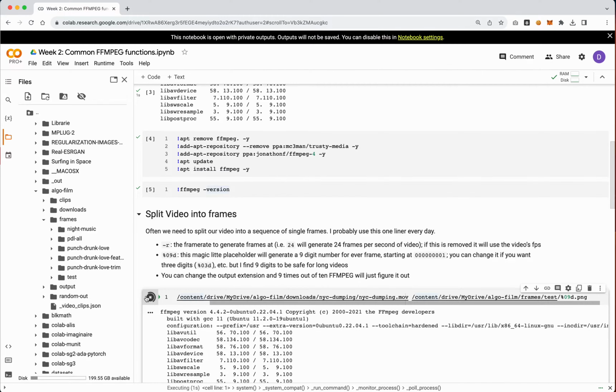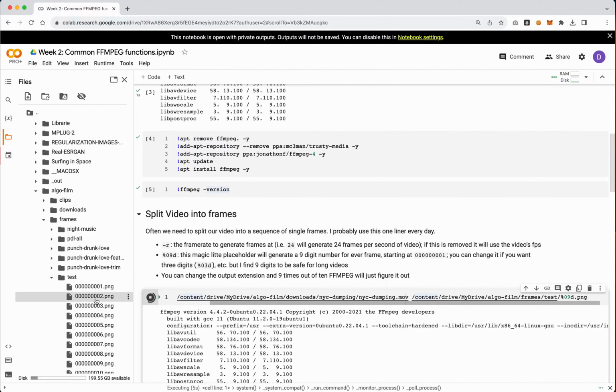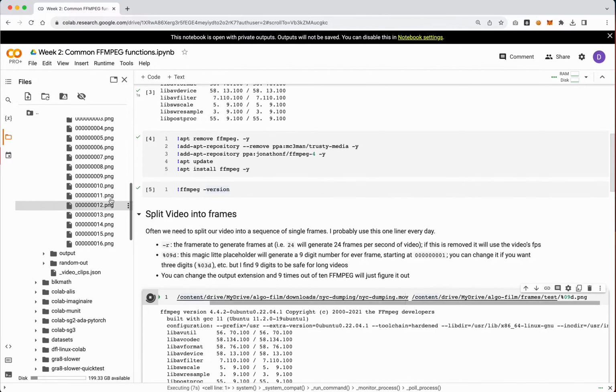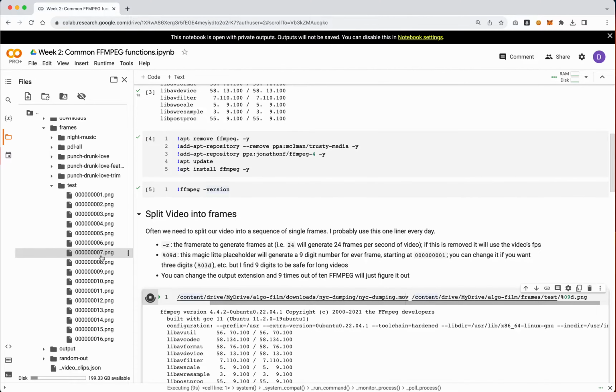Okay, we get it. And we'll see what happens. As this runs, and I open up this folder, you'll see it just processes out a bunch of PNGs, and they're all sequenced in this way.